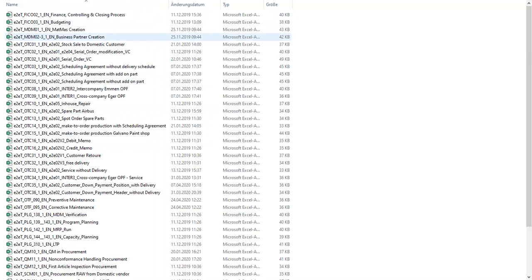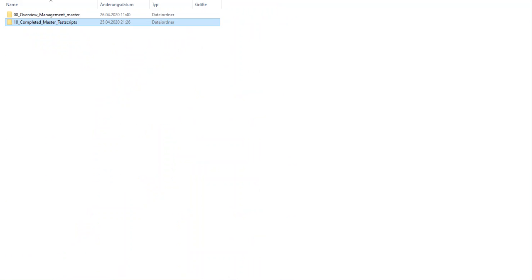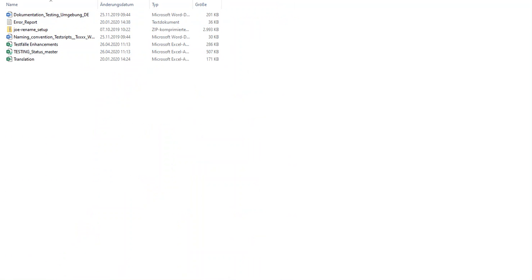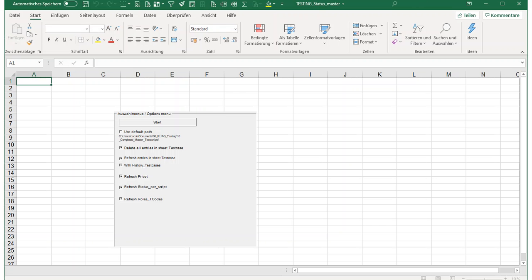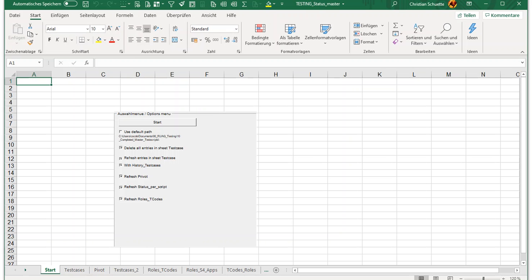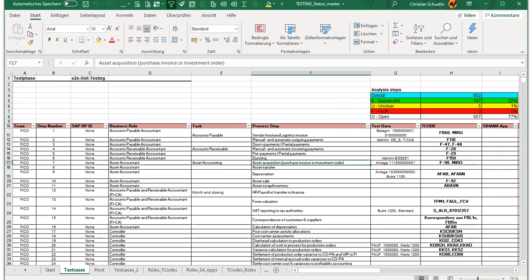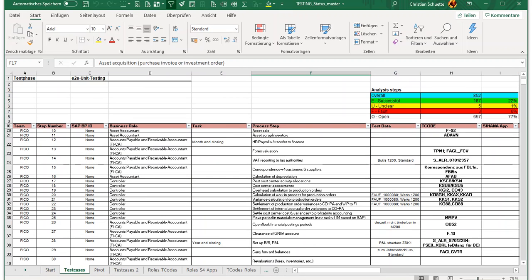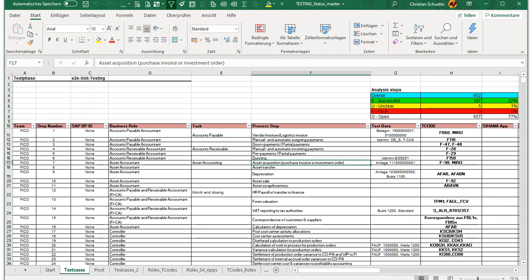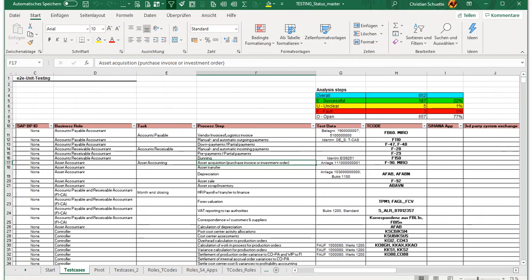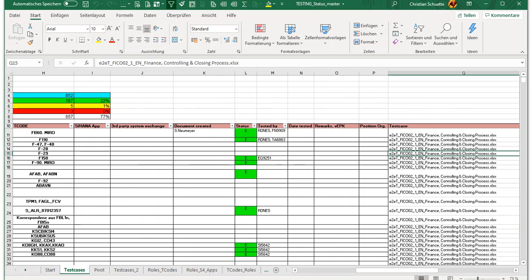I've prepared in a certain folder a collection of all test scripts which are currently produced in my ongoing project, and for accessing the status of the testing, we're using the testing status master in the overview management folder. And what we are doing here is collecting, out of all these test scripts, in one table, test cases, all the steps which are documented in the test scripts, and you can also find the file name where it is coming from.